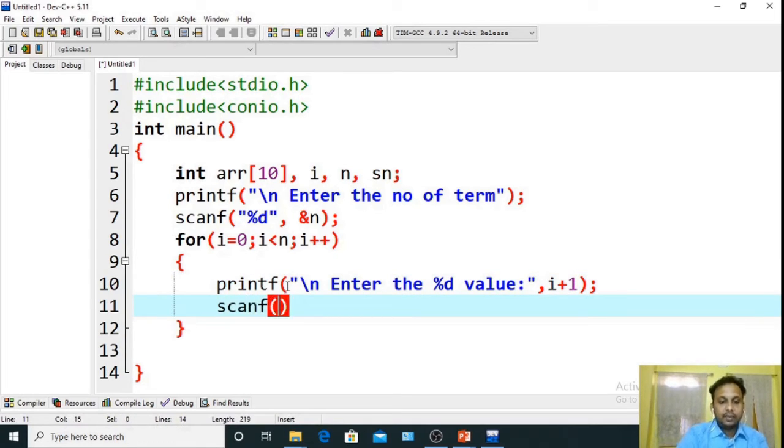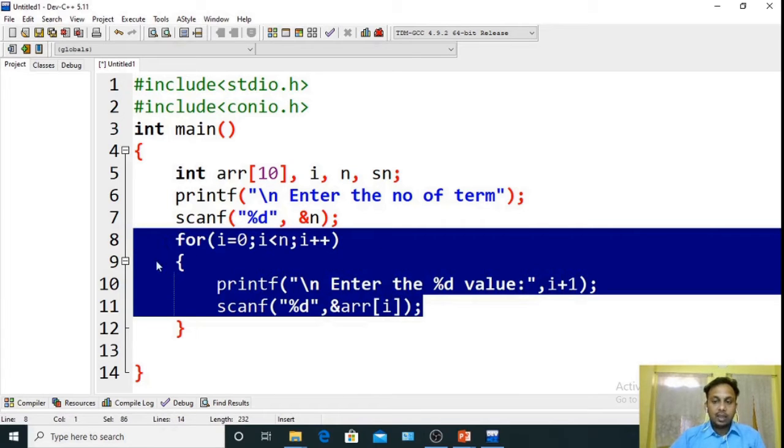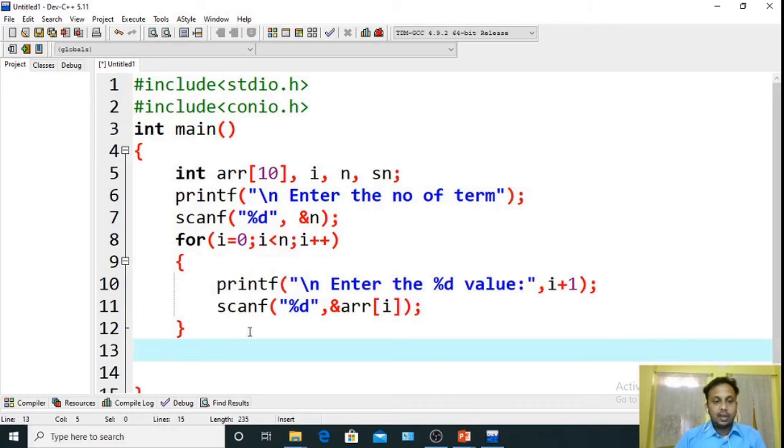So scanf %d comma &arr[i]. So this is how we will take all the values. All the values will be inputted.